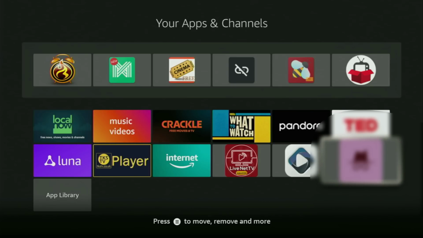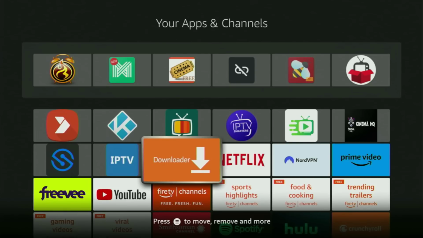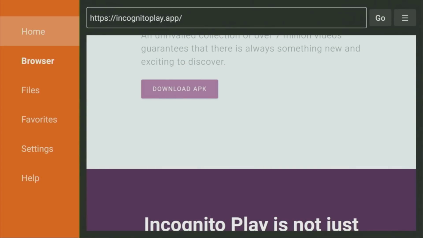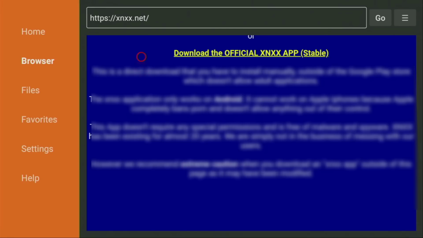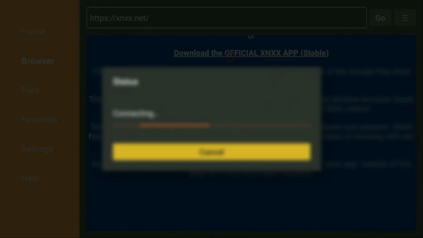And now let's go back to the downloader so I could show you 2 more apps for today. So we open the downloader, go back to home, and now let's enter the second link together. Here's the link, you can see it on your screen. Then make sure to enter it and click on go. And when the website opens, you have to click on download the official app button. We click on it, now the download is going to start. Click on install right here.